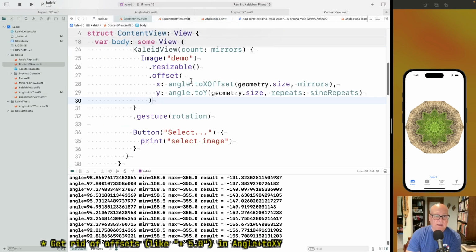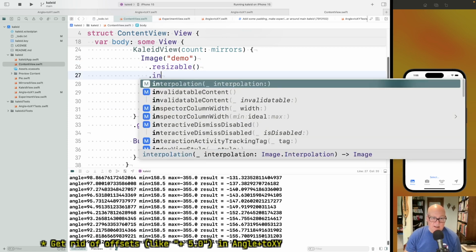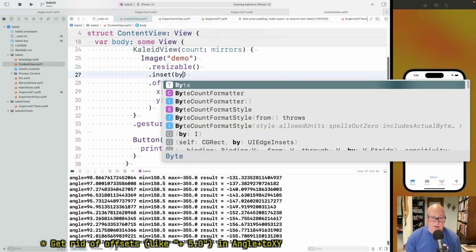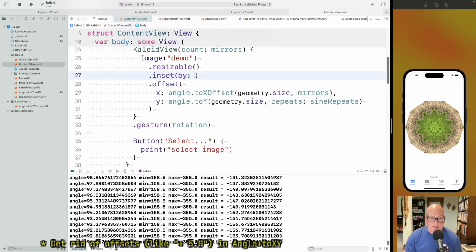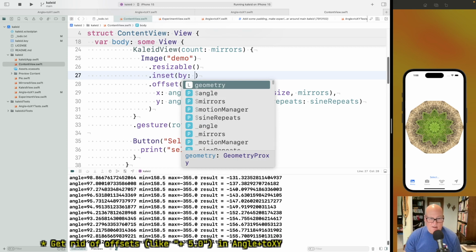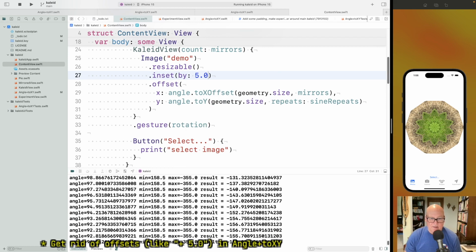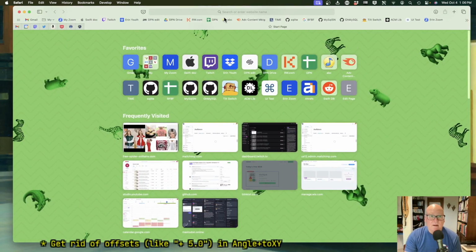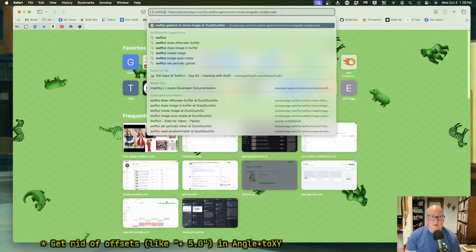Okay, but I do know in image in views we can do inset, and I think that's what we need to do. I think I just give a number of pixels here. Let's put 5. Let's put 50. Okay, and image has no member inset. Oh, that's weird. I thought all views had that. SwiftUI inset.